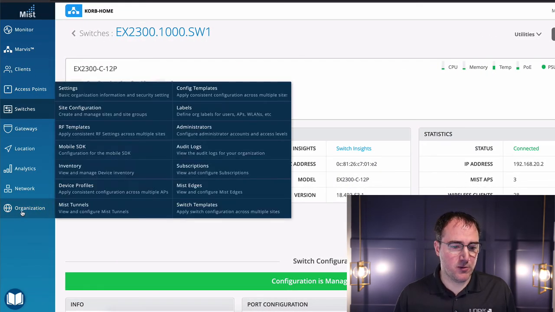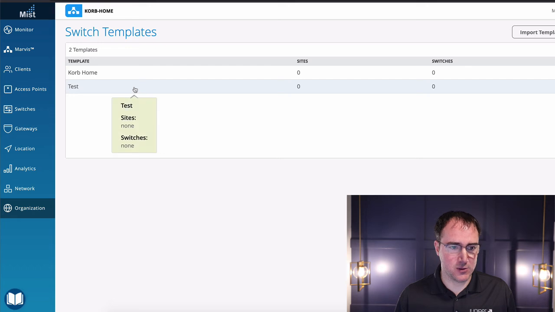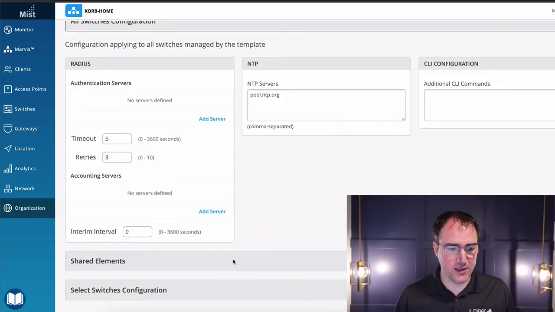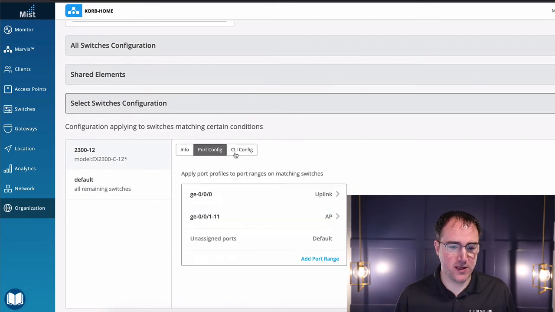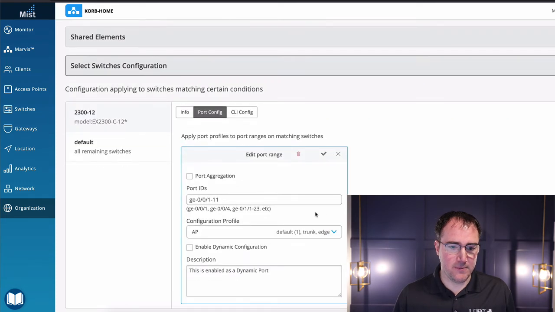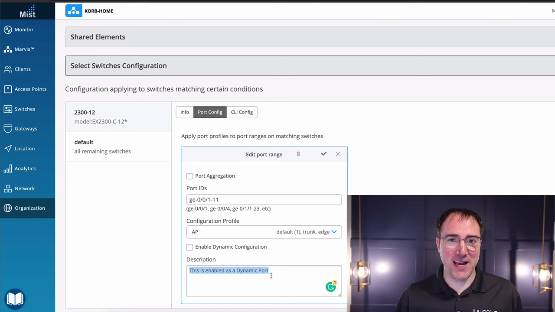That is all configurable in the switch templates, going into the actual template itself, and then going into the port level config, where we can define which ports are set up for what port types, and we can assign a dynamic port configuration there. And that's all we have for the updates for wired and wireless here for the last month or so since our last video.